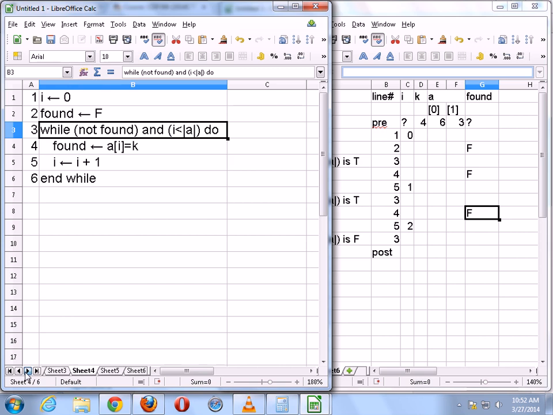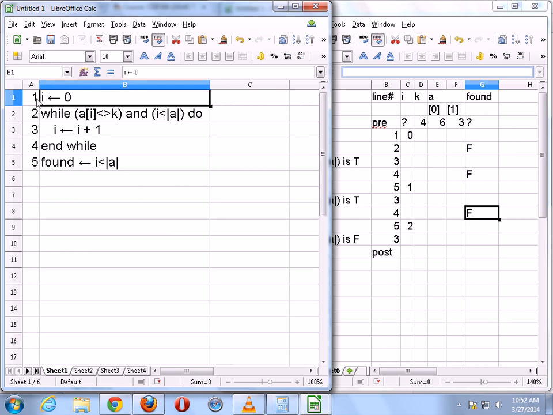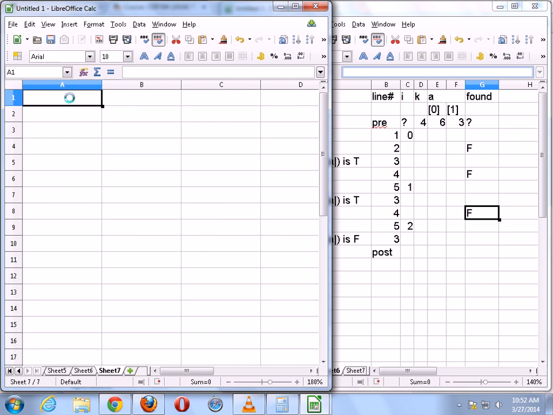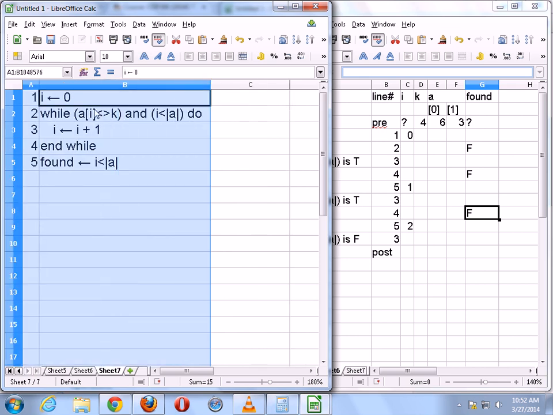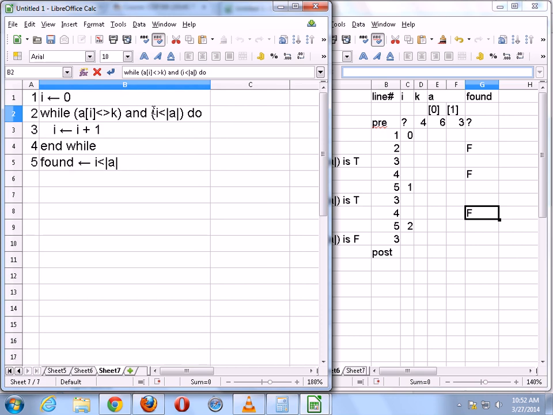The other solution to this problem is almost the same thing as the original algorithm. So I'm going to switch back to the original algorithm here, and I'll just copy and paste it. In this case, I will create a new algorithm based on the one that did not work by changing the ordering of these two things inside the conjunction. So instead of comparing A bracket I to K first, I'm going to compare I to bar A bar first. Now that by itself is not going to solve the problem.